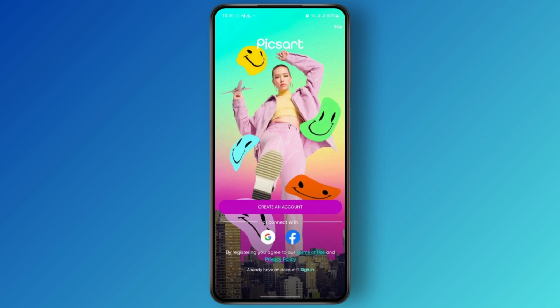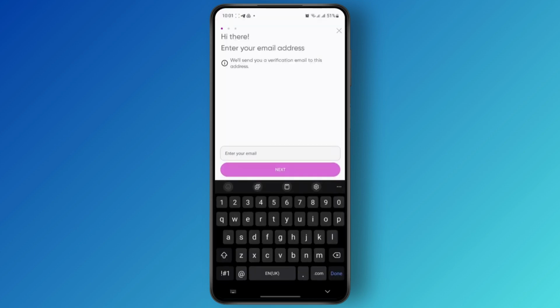So Picsart is a really popular photo and video editing app where it allows you to customize different kinds of photos and videos. So to create a new account, you first need to get to this login page. If you already have an account, you can continue with Google or Facebook, or if you don't have an account, just tap on create an account.